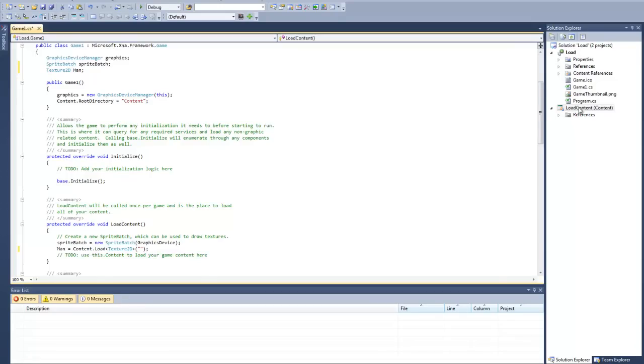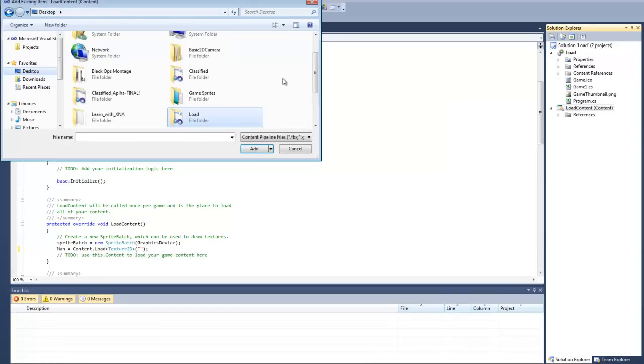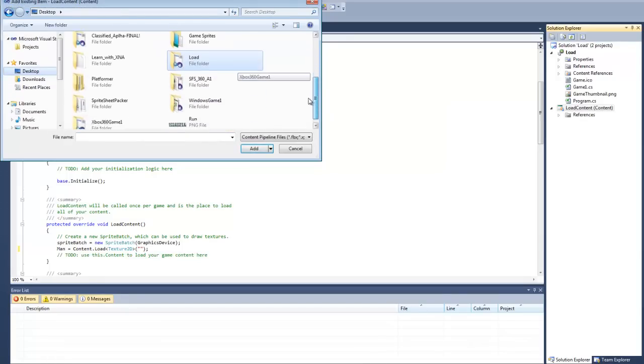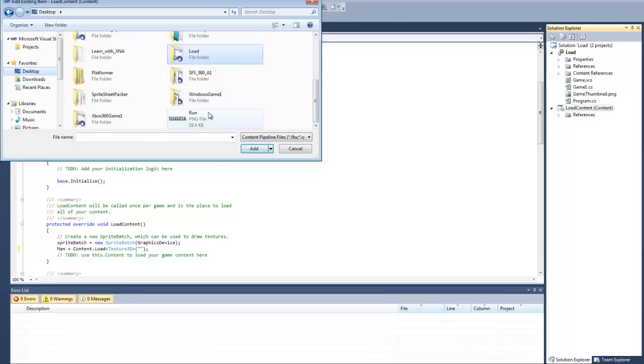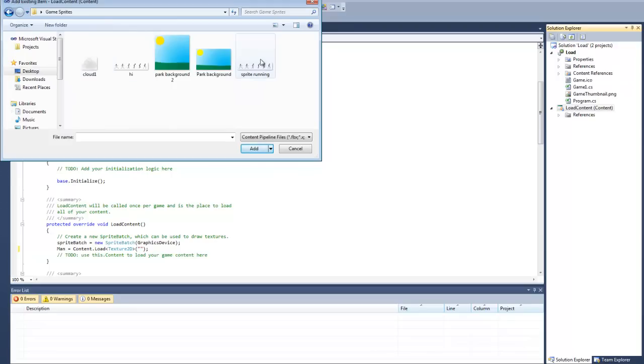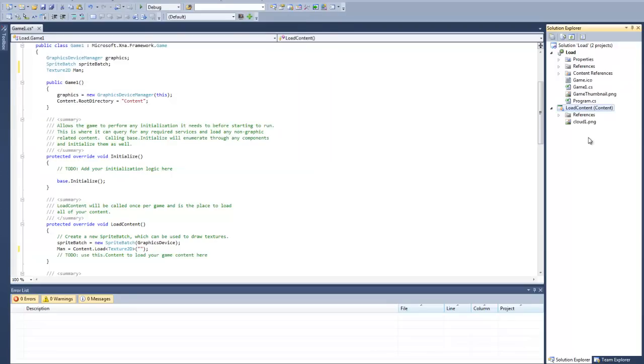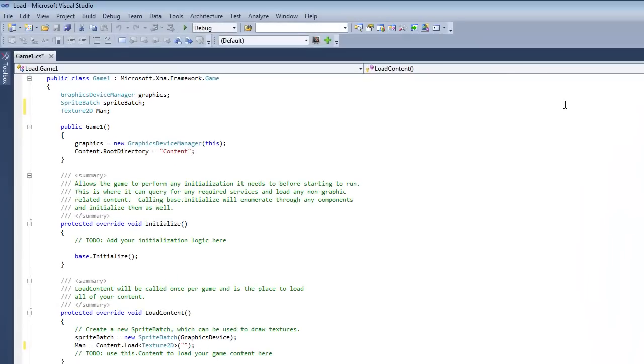So to do that, come down to the load content reference, click that, or right click it, click add existing item. Next, you're going to want to put a random picture. I'll just use a cloud, for example. And once again, if you are missing something on the side, you can click view and you'll see what you're missing.